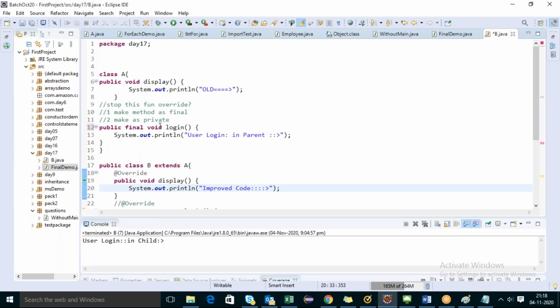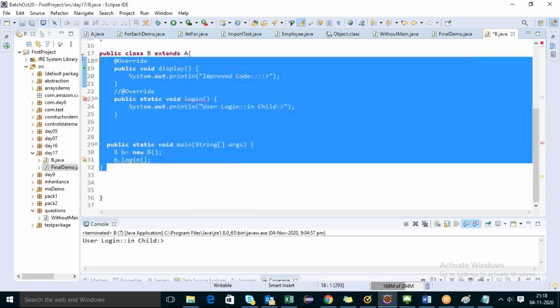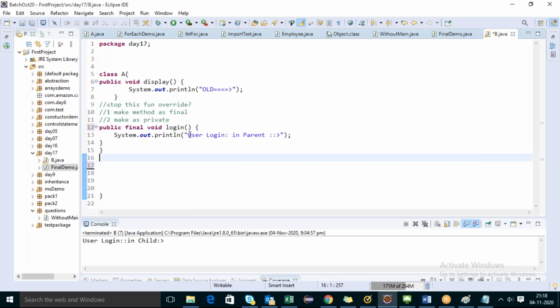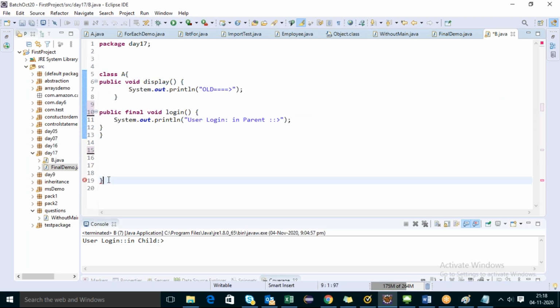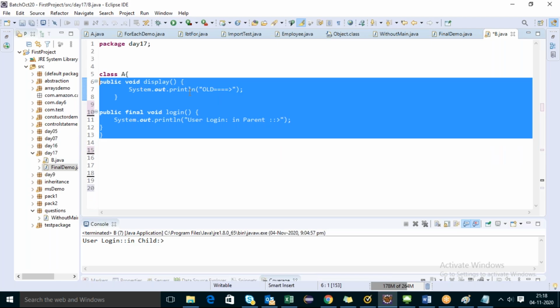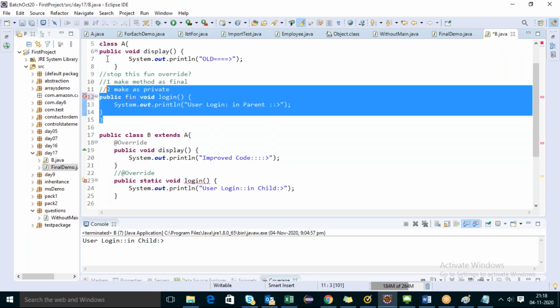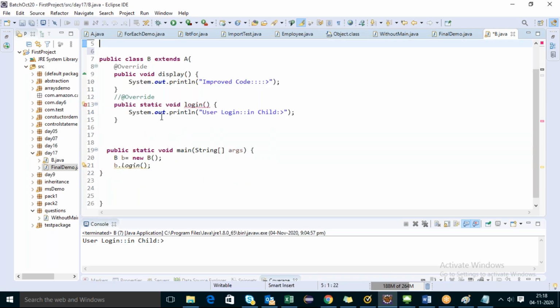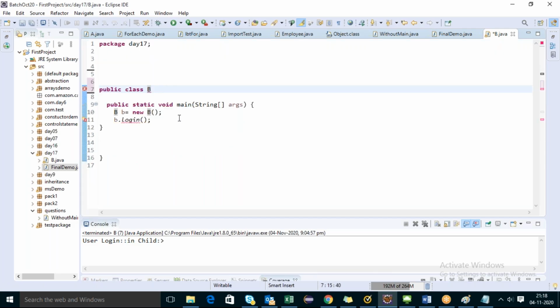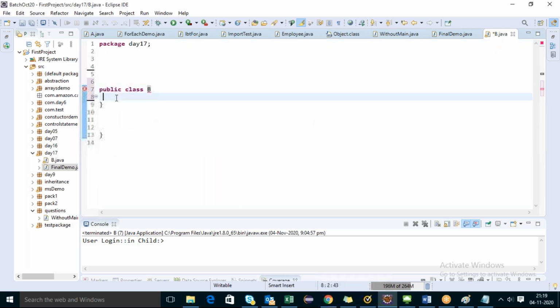Now let me remove this one, class B. Right, let me remove this stuff. So I'm having only one class, that is B class. Right. Now, so I'm having a B class.